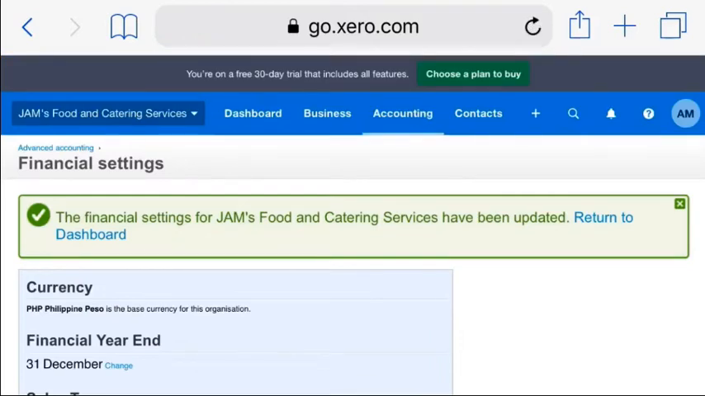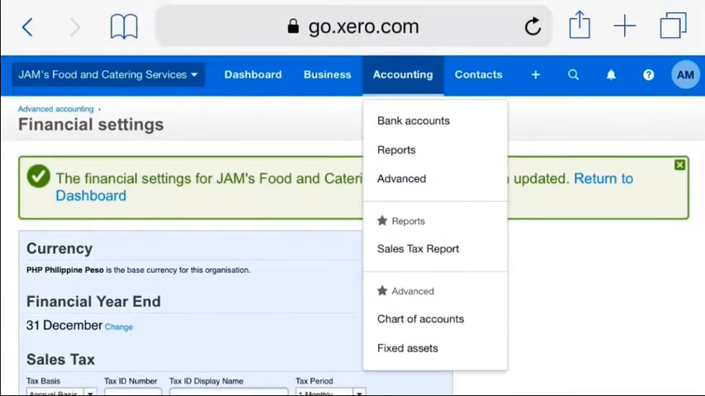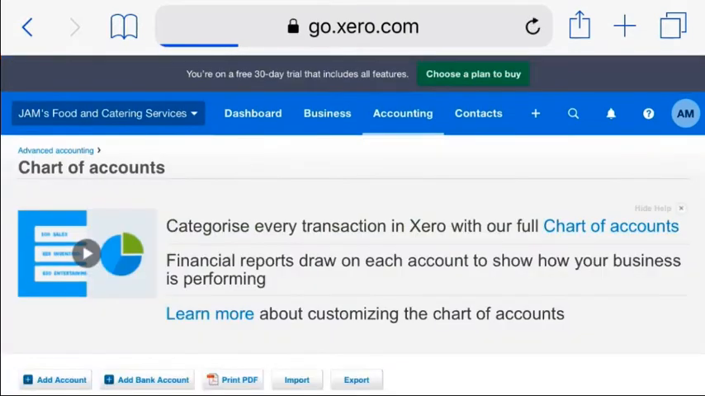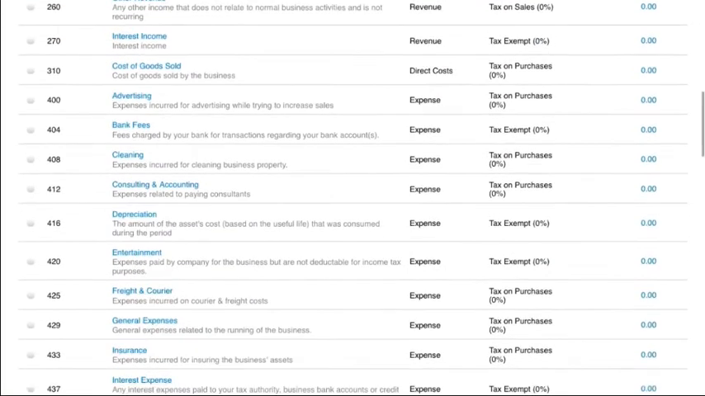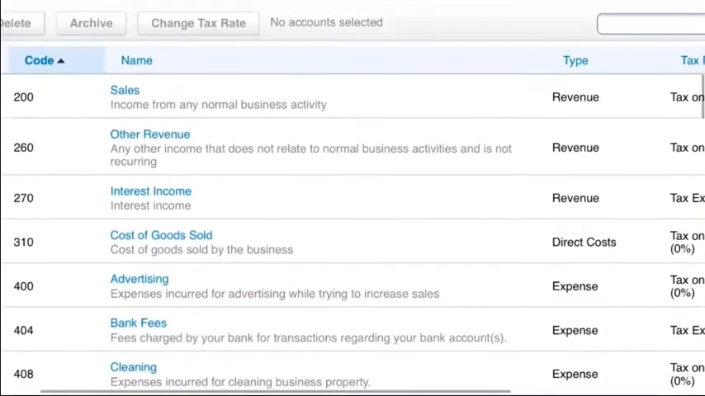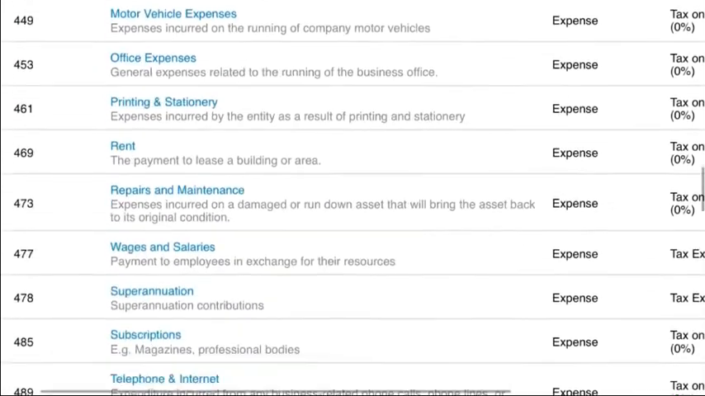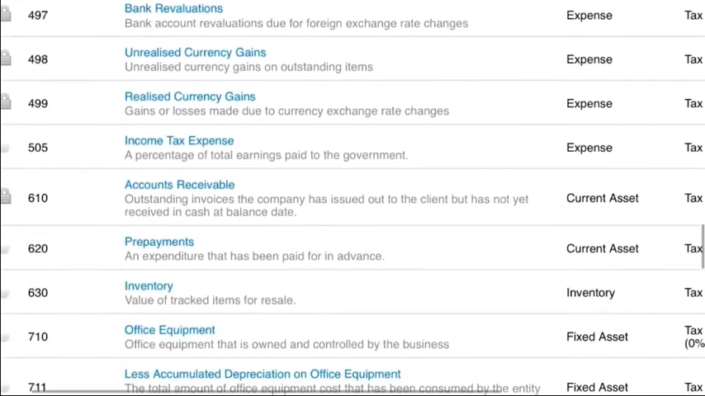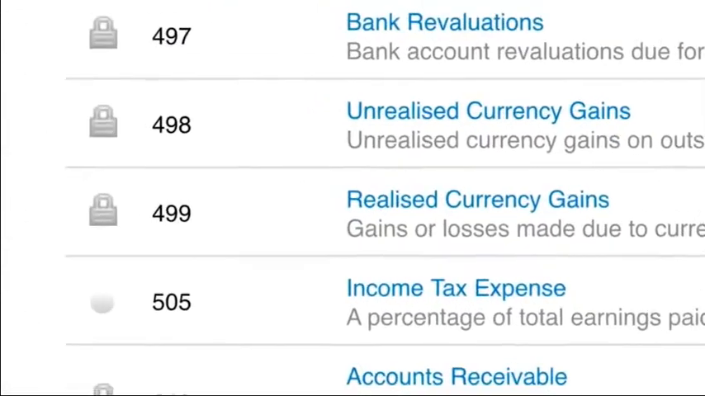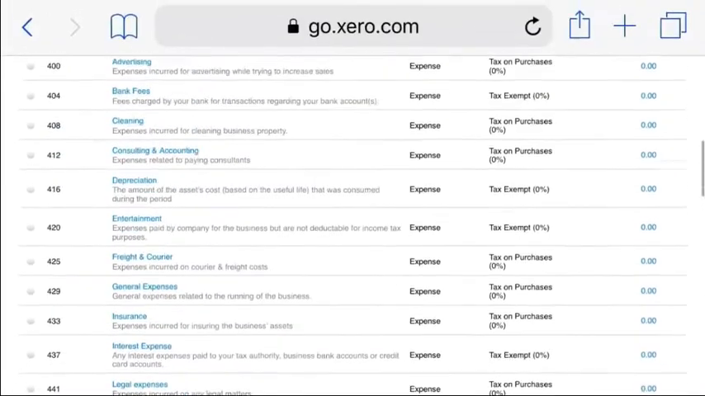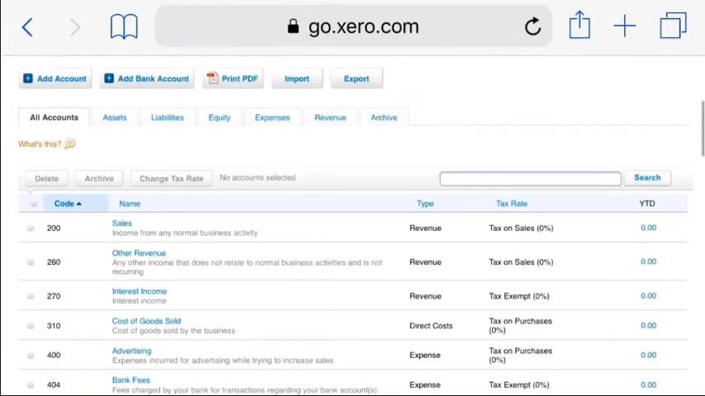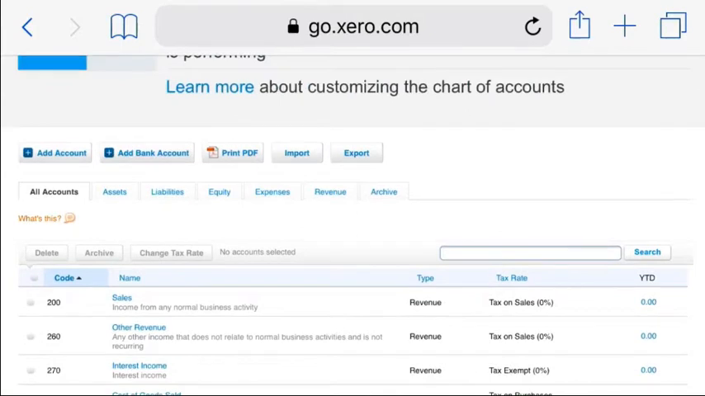Then next, so the financial settings for Jams Food and Catering Services has been updated. Then next, go to accounting, then click the chart of accounts. So as you can see, those are the accounts of your business. So based sa nakita ka nang nakalock ng mga accounts, di na siya nimo pwede ma-delete. You can only edit those accounts.